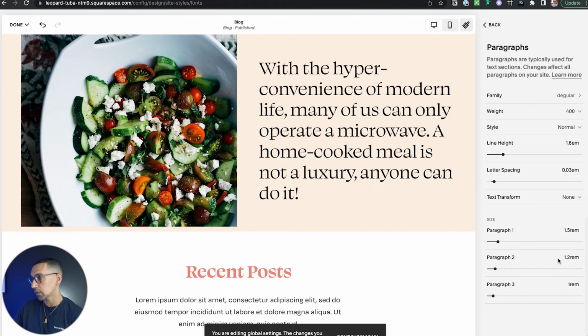Paragraph 1, 2, and 3, you have all these fonts to change. Paragraph 3 should not go below 1 rem. And ideally, you keep everything in a hierarchy. So the biggest font should always be H1. The smallest font should always be paragraph 3. It should never go out of order, and that's for SEO purposes. So definitely keep that in mind while you're doing it.